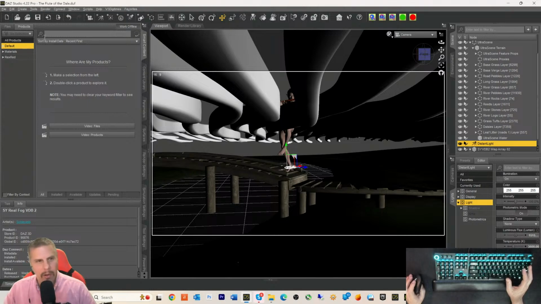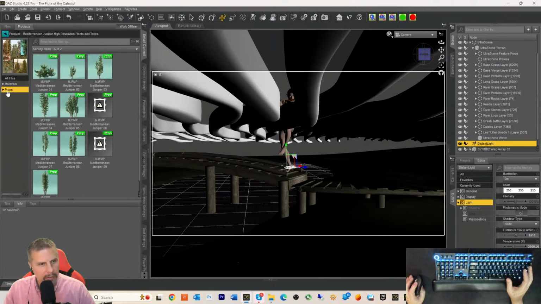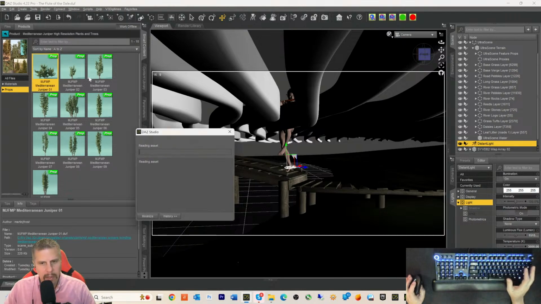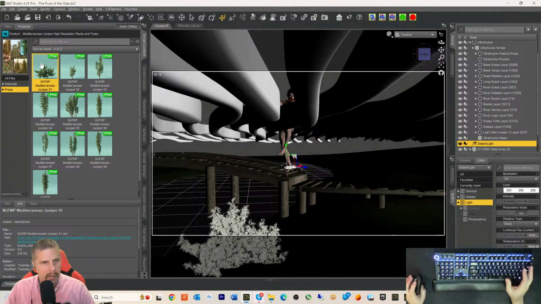We are working on this. This is the Flute of the Dale, the name of this scene. They are juniper trees, and they're high-resolution juniper trees. So we're going to put one here, one right in the front here. We don't want it in the reeds.